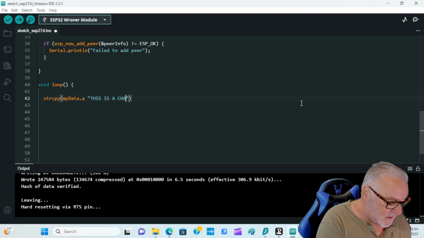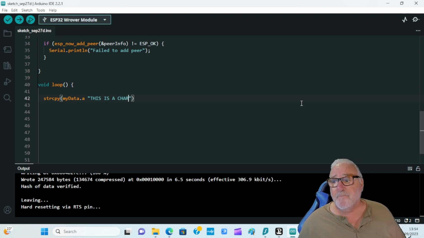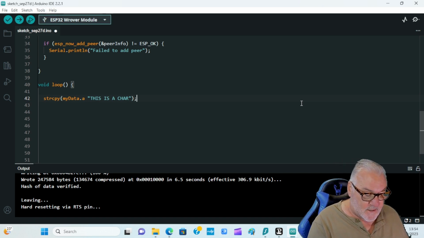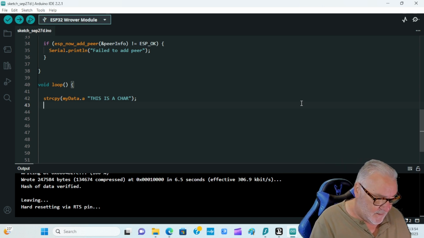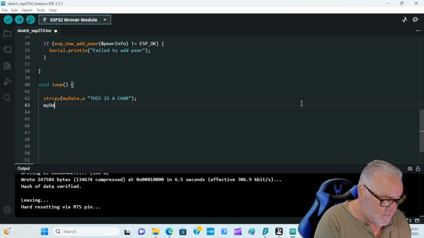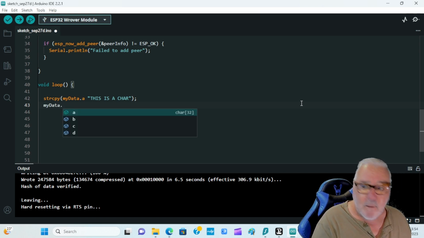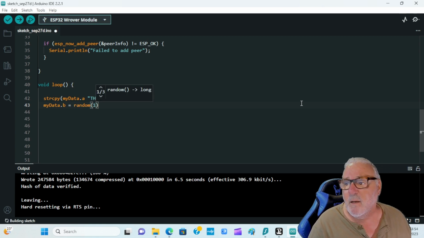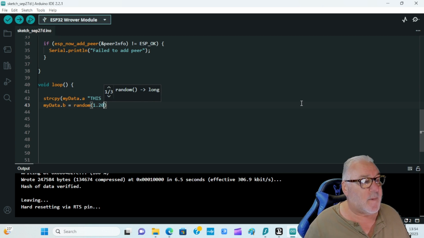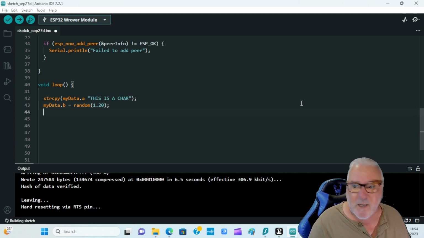In other words, this is a character. All right. Come outside the quotes, come outside the bracket, semicolon, enter. And my data.b, my capital D, B equals random, brackets on, 1.20. From outside the brackets, a semicolon, enter.